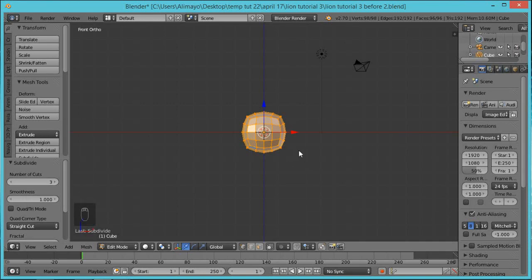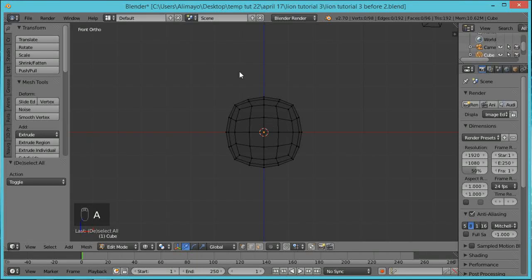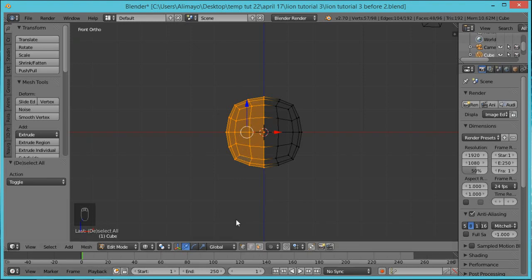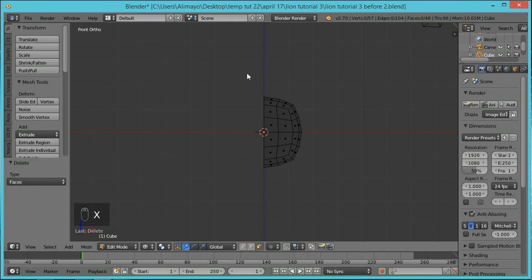Now you can roll with your mouse wheel to zoom in a little bit. You're going to hit Z to make this mesh transparent. Hit A to deselect. You're going to hit B to box select, and draw a box just around this part of the mesh right here. There are 3 ways you can select in Blender: vertices, edges, and faces. You're going to select faces. You're then going to hit X to delete the faces. You wanted to delete half of this mesh right here.